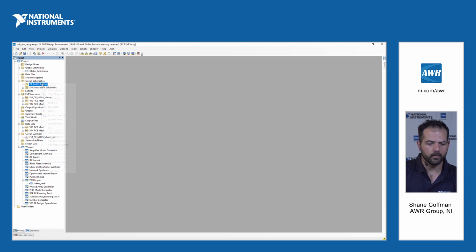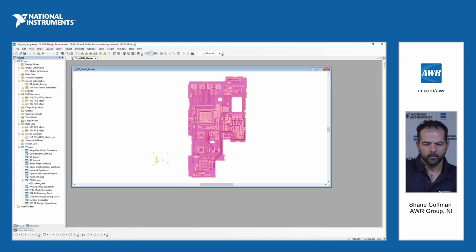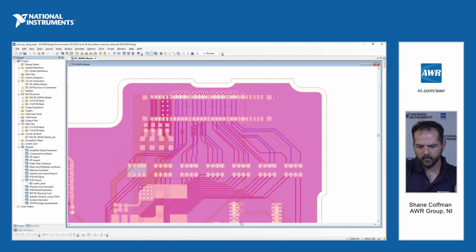So I'm going to go open the layout of this board. And this is a Zuken board that they have graciously shared with us. And for this particular example, the region of interest that the designer might want to EM simulate is up in the upper right-hand section here. And it's specifically these traces here.